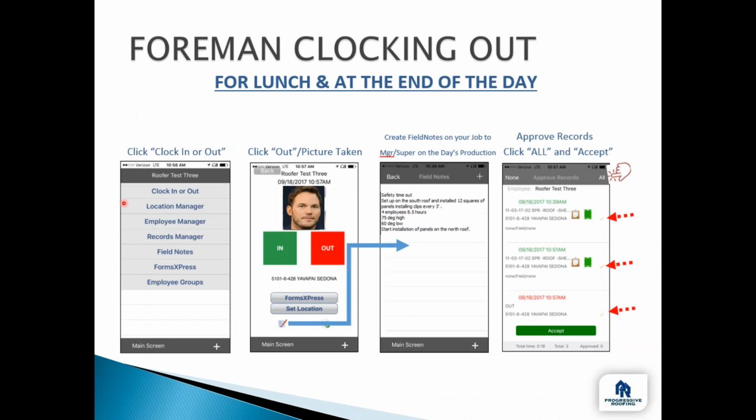So what you're going to do is go ahead and click onto your clock in and out manager. The in and out window will come up. But before you clock out, if you haven't done your field notes, you can go ahead in this bottom left icon with the red pen, click that. Your field notes window will come up. Go ahead and fill in your field notes. Then when you're done, you press back, and then you go ahead and press your out button.